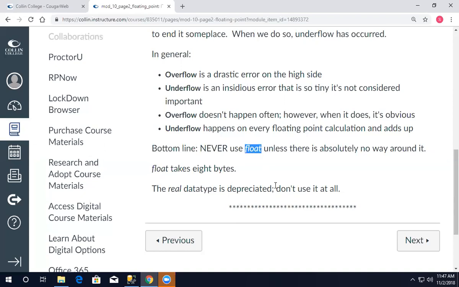This is why money, if I use money, money is always an integer. Integers do not underflow. It's a nice thing. An integer never underflows unless you're doing division. We used to use the data type real instead of float. Real is deprecated, don't use it.